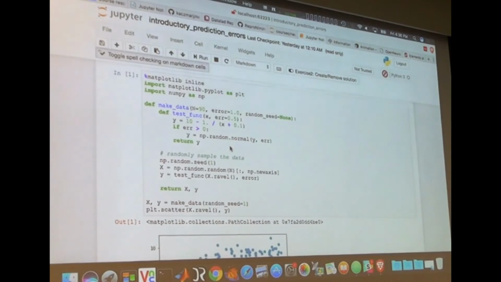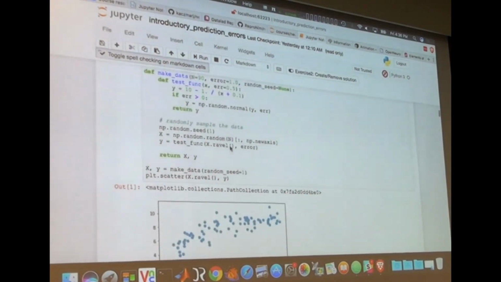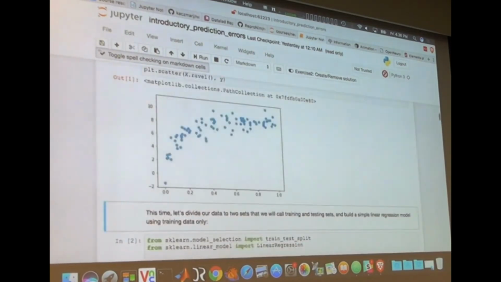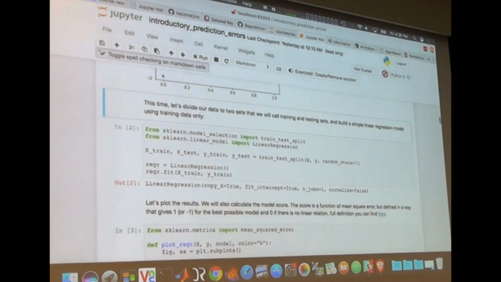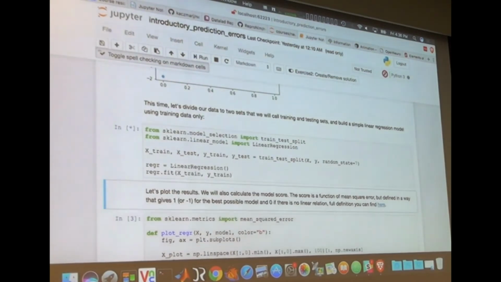So to illustrate these points, we'll run through a fake data set. So this is our fake data. So one thing we can do is to say, I'm going to take this data and divide it into a training data set and a test data set. So this is the simple idea of splitting the data.